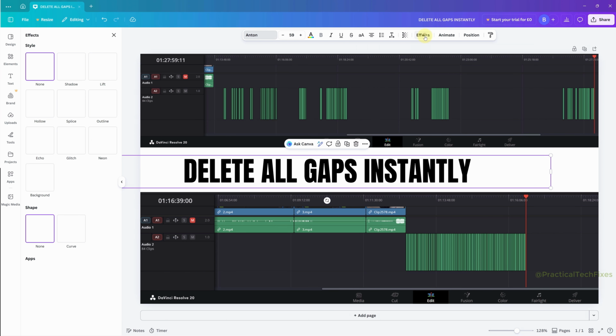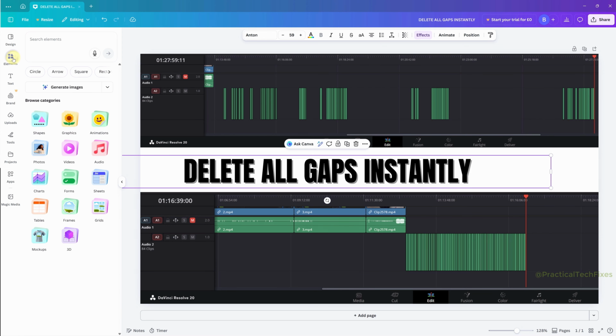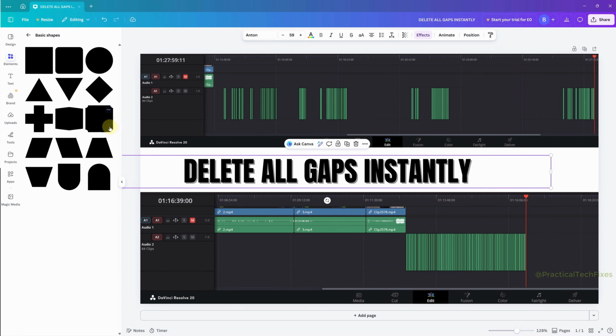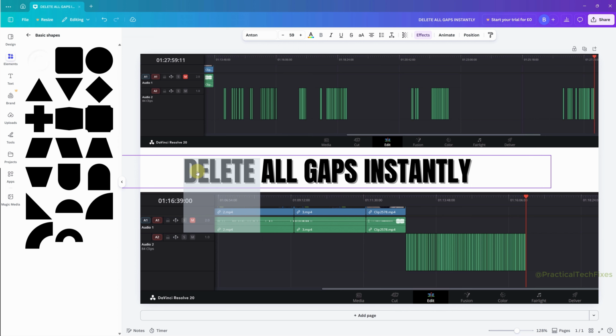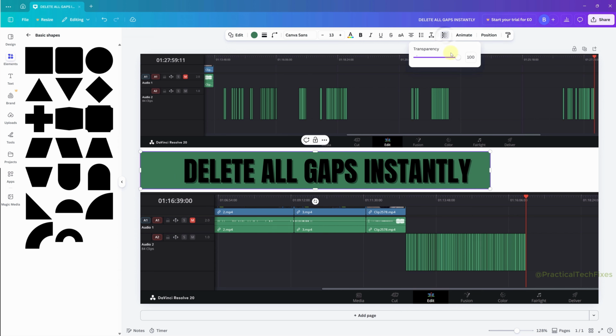Select effects and then select shadow to add shadow to your text. Next, select elements, select shapes. You can expand basic shapes to see all the available shapes, and then you can drag a rectangular shape to use it as a background for your text. You could adjust its transparency.